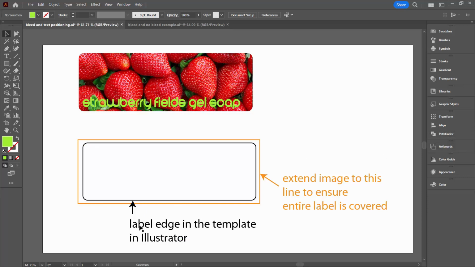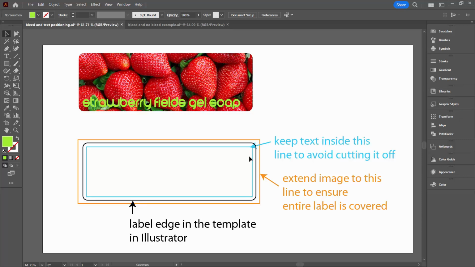Now, as far as the text is concerned, our concern is a little bit different. We need to make sure that the text is inside the label. And so we have typically a line that we mark out, or we think about at the very least, to make sure that we place our text well inside here, so that again, if the label moves a little bit, the text is still likely to be appearing completely inside the label and it won't be printing over the edge, so part of it is cut off.